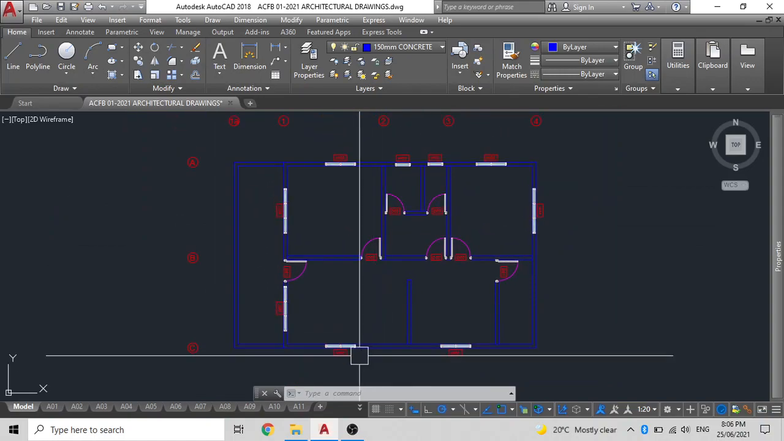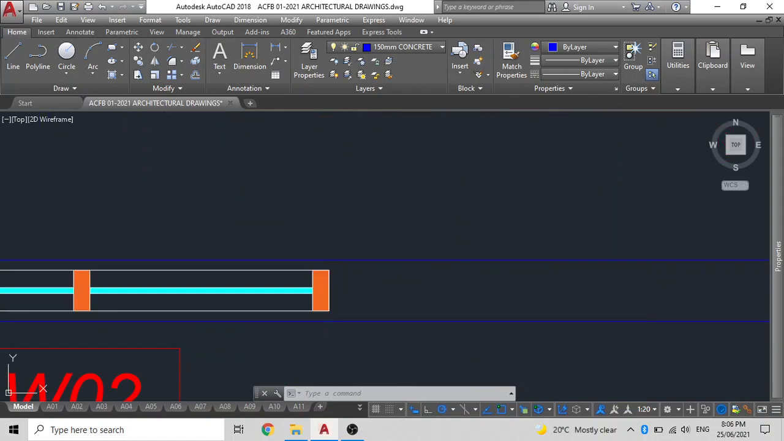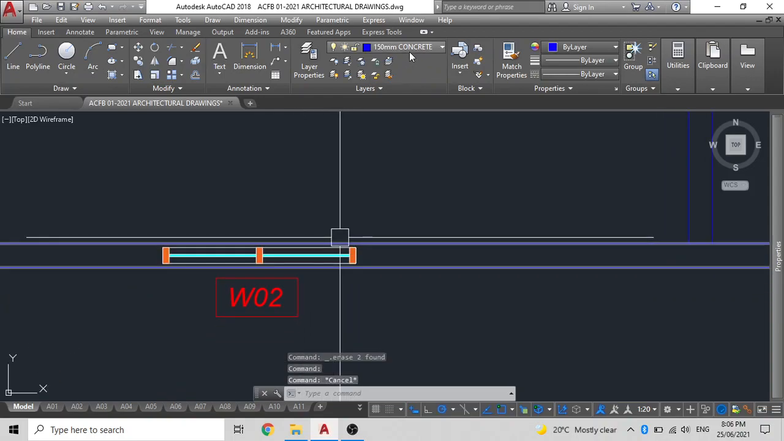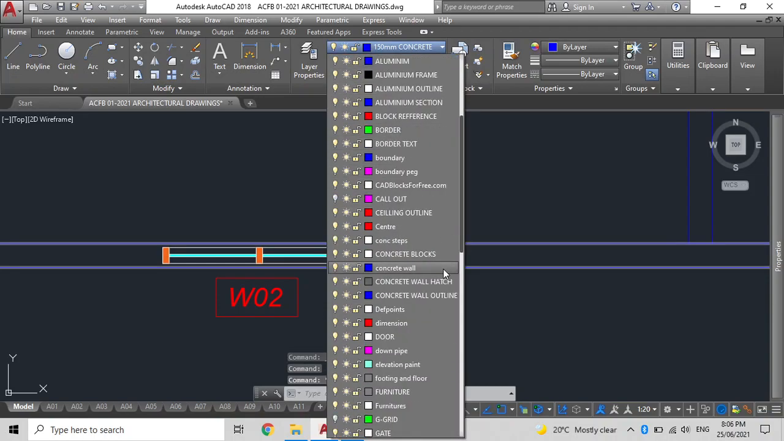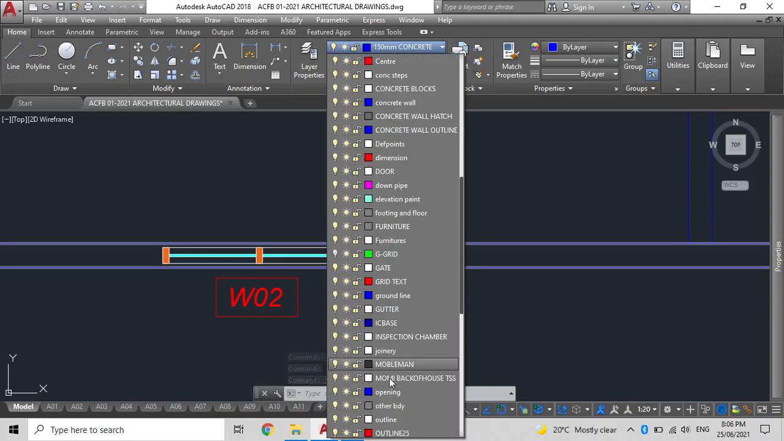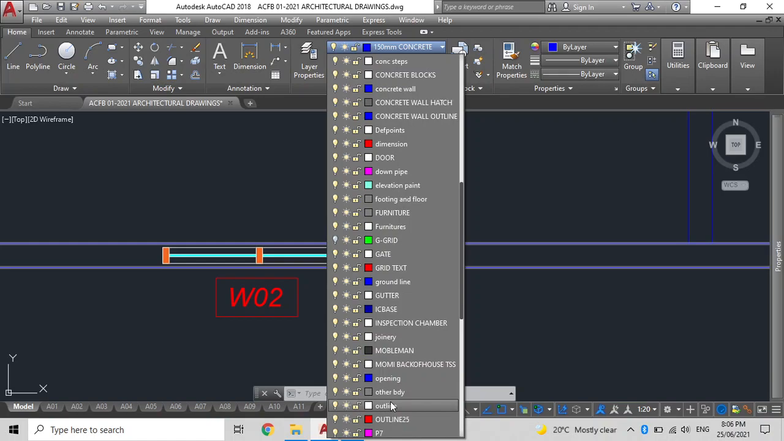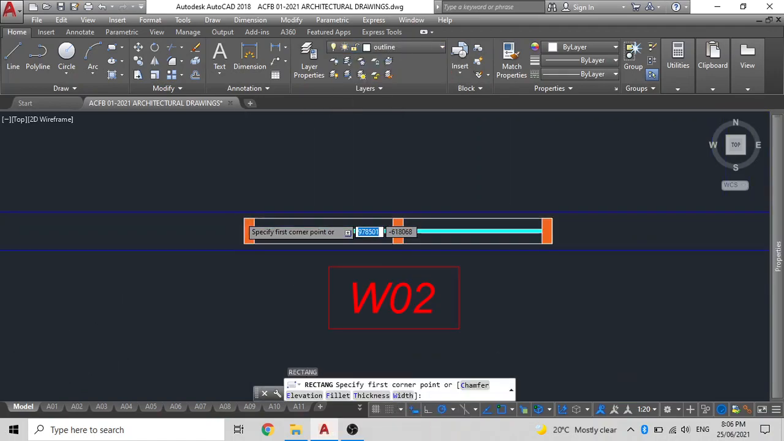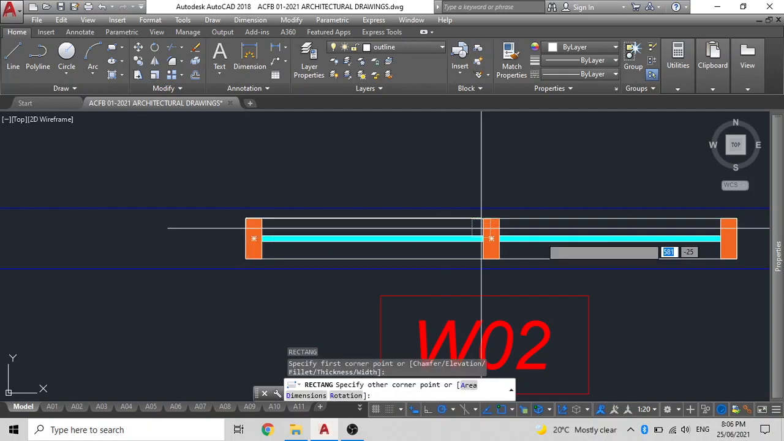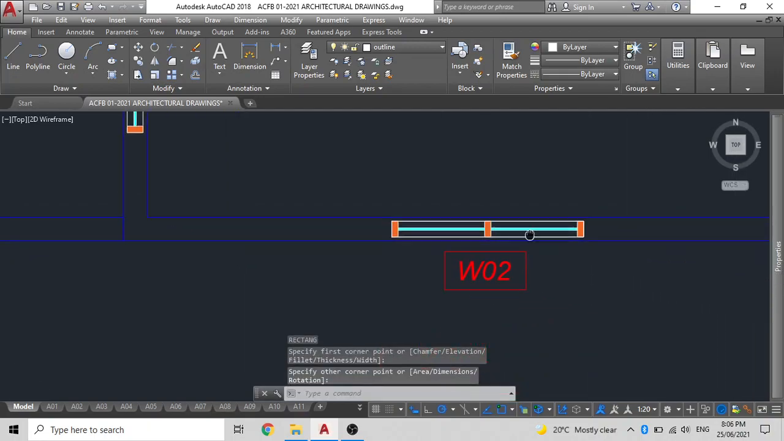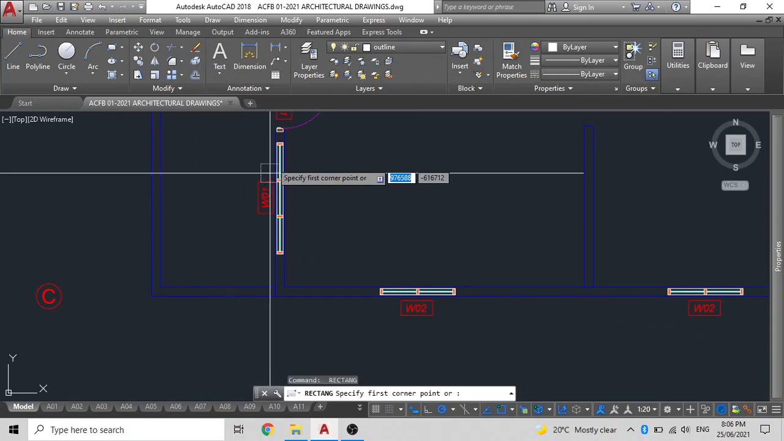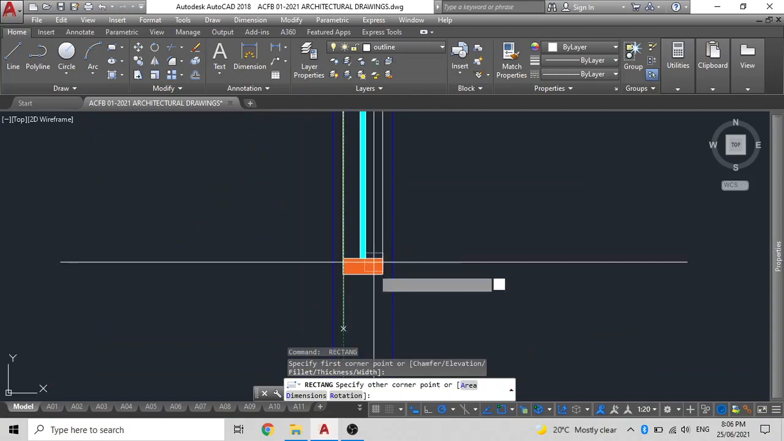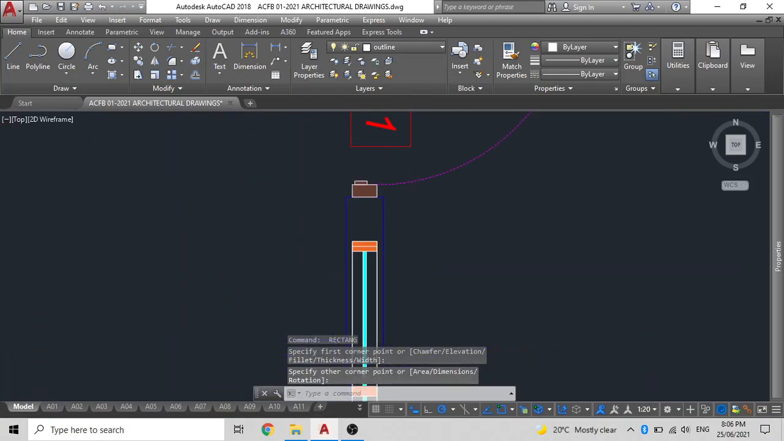So let's do the hatching. Now, one thing about hatching is that it does not recognize the outer perimeter of this block. So what we will do is we'll change our layer to outline. Then we'll type REC for rectangle, and we'll draw the rectangle like so. Now you don't have to draw the rectangles, you can be smart here. What you can do is just draw once and then copy twice.